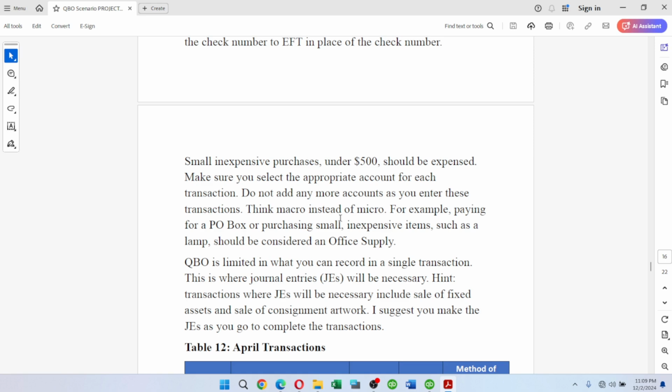So make sure you select the appropriate account for each transaction. Do not add any more accounts as you enter these transactions. Think macro instead of micro. For example, paying for a PO box or purchasing small inexpensive items such as a lamp should be considered office expenses. So you don't need to go back and create an account for this lamp. No, we don't need to do that. You just write it up under office supplies. Okay, let's go ahead.